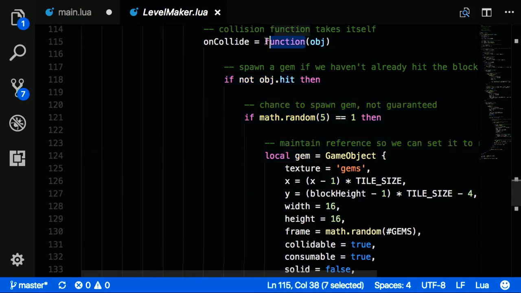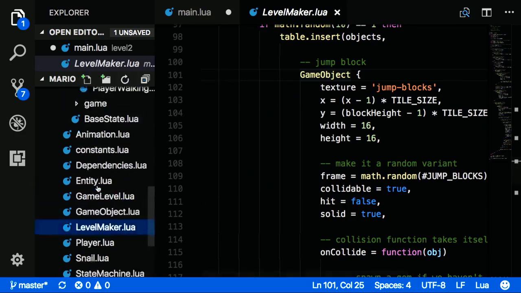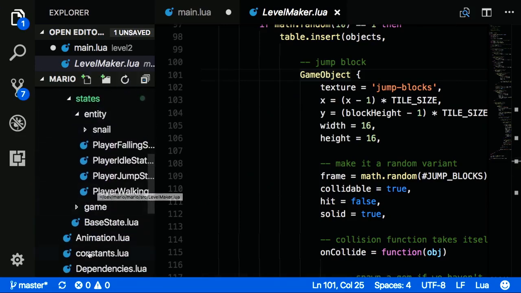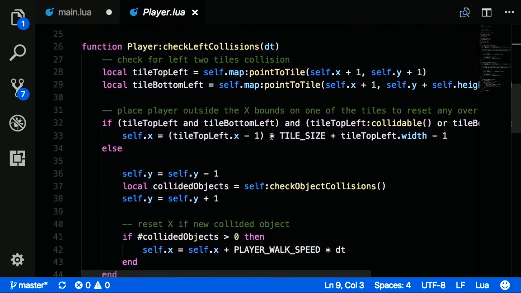OnCollide gets called, and you can read this. You can see where this gets called in the collision code for, if we look in player, players.